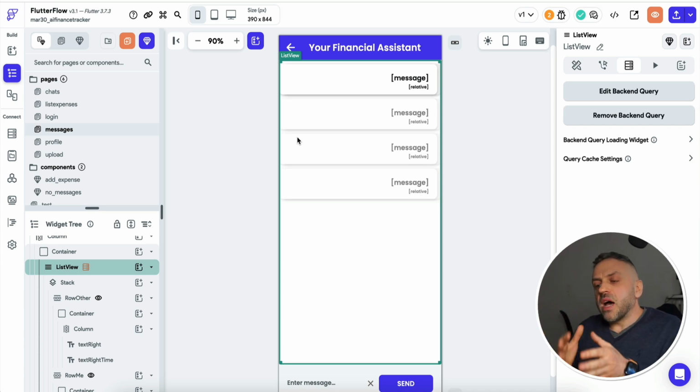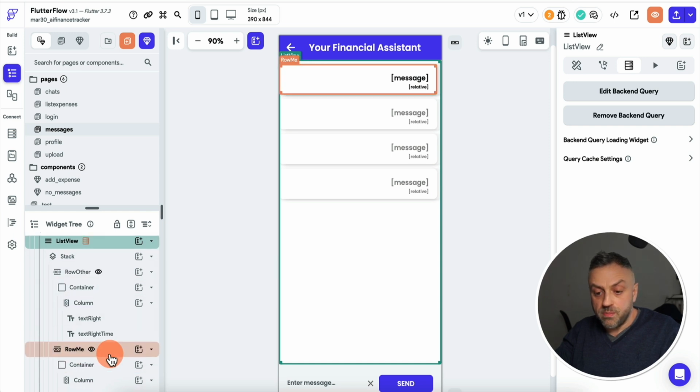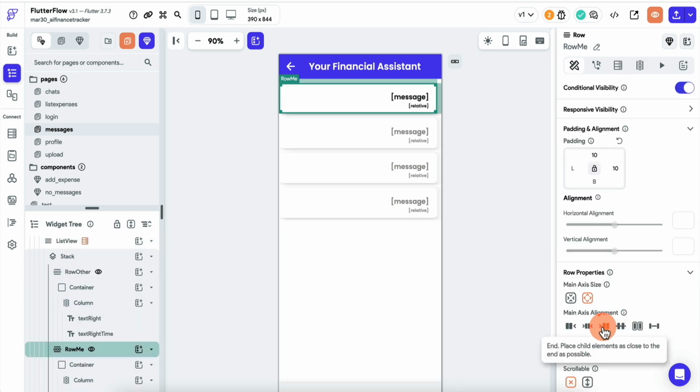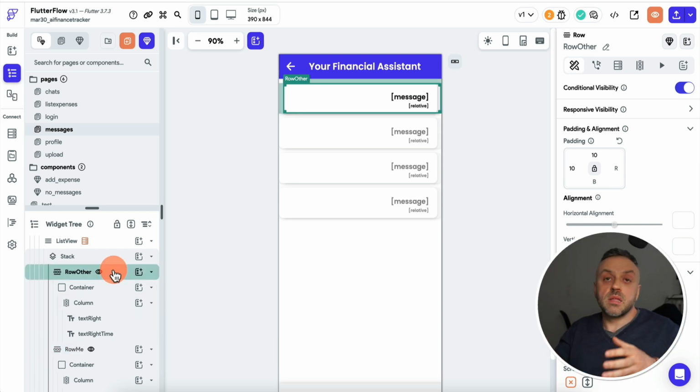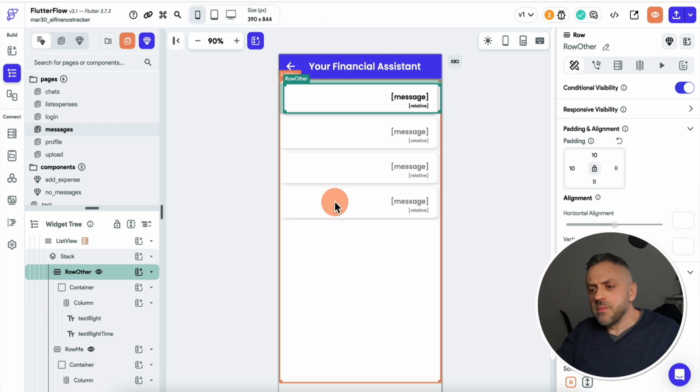So if I send that message, it's going to be on the right-hand side, right? So this is row me. And if you come over here, you see that the alignment is right side alignment. On the other hand, if it's the bot sending, it's going to be on the left-hand side. You can't see it because it's hidden behind these messages, okay?